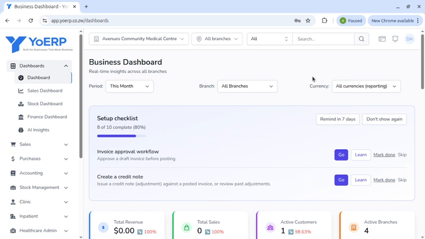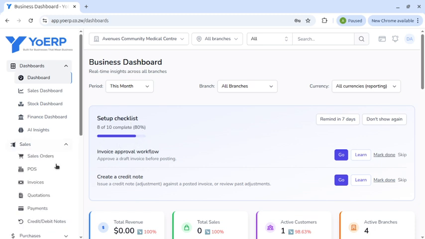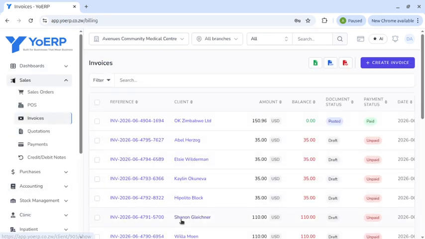On the business dashboard, find create an invoice and click go. That opens the invoice create form. So here on our setup checklist, we no longer have create an invoice. So go to sales, then invoices. Here it shows the list of invoices that we have, but we want to create an invoice. So click create invoice.